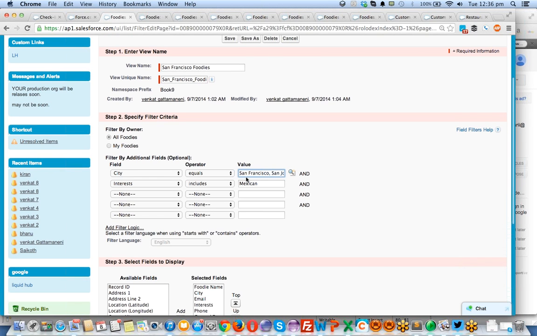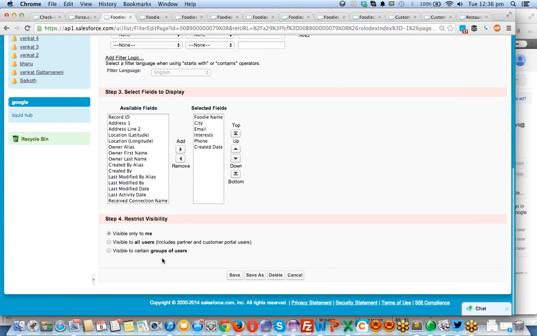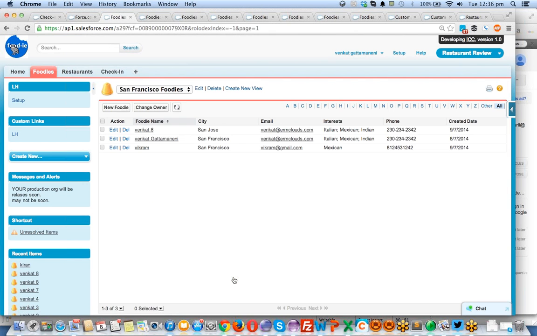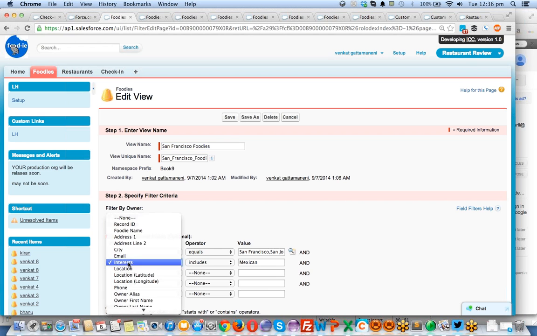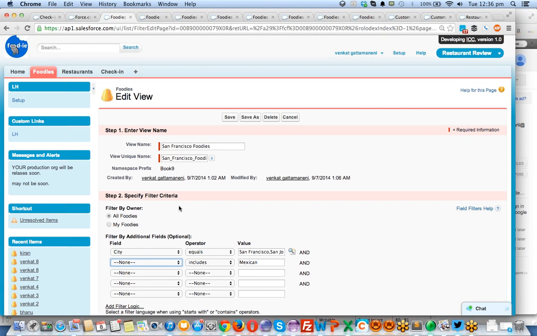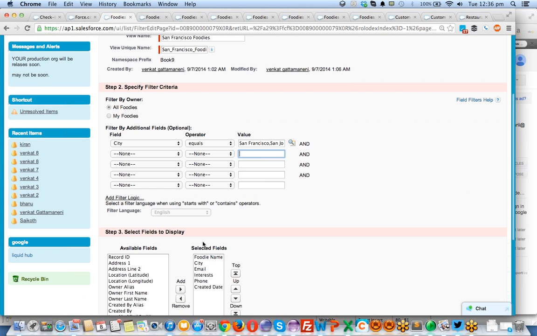Now if I click on save, it means the city equals this, comma, San Jose, contains this or this, and it will show these record values. I'm making it visible to all users so that you guys can also see this view. Click on save. Now here are my records which belong to San Jose and San Francisco, and who have Mexican as the interest. Click on edit. You can also remove this by clicking none, and then clicking on save.